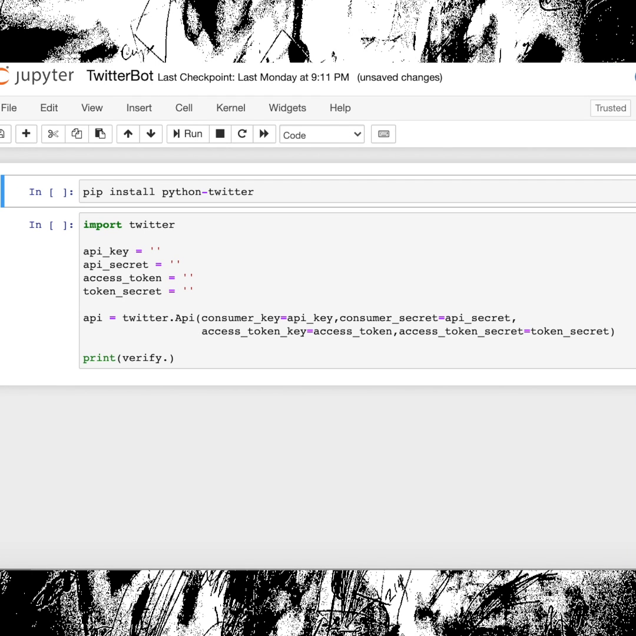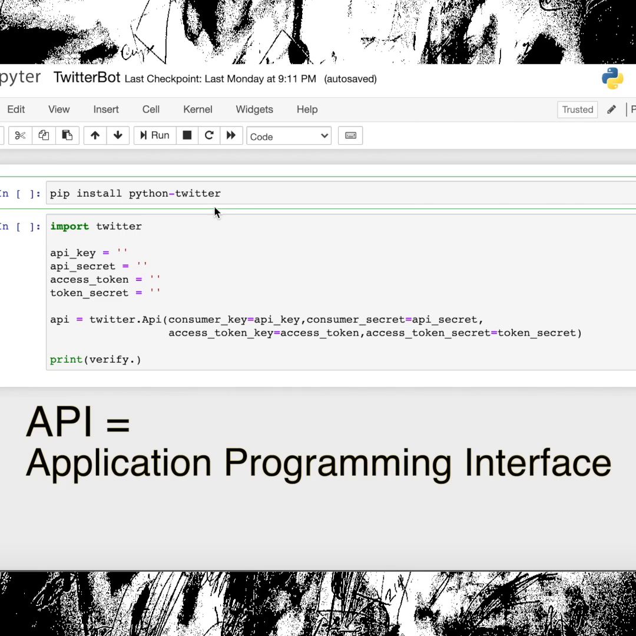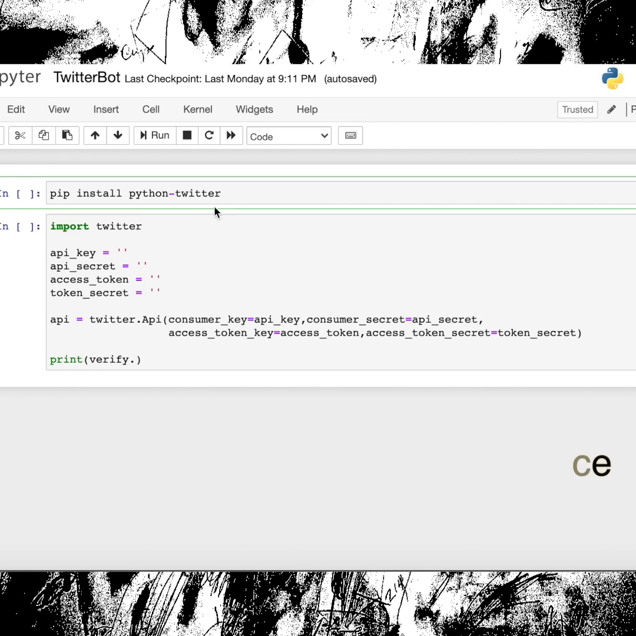Now, I'm going to just start to go through this, and I can't explain everything, but I'll try to put it in as simple terms as I can. I'm using a programming language called Python, and it's an object-oriented language. Now I'm installing a library called Python Twitter. And this gives me an easier way to communicate with Twitter's API, or Application Programming Interface.